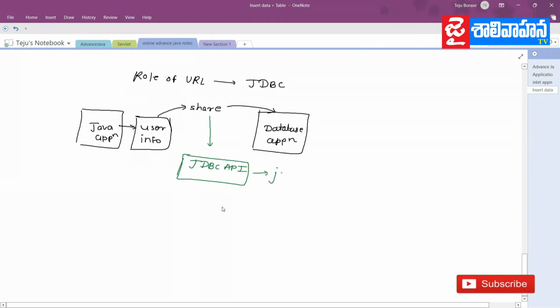Exactly, it is similar to the java.sql. Done. But just now we learned, just by using the API, can we share the information? Exactly. With the API, we have to use something, call it as URL.